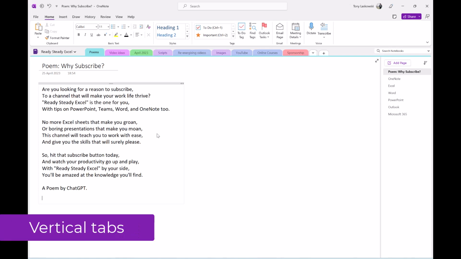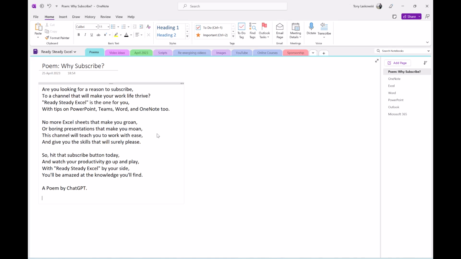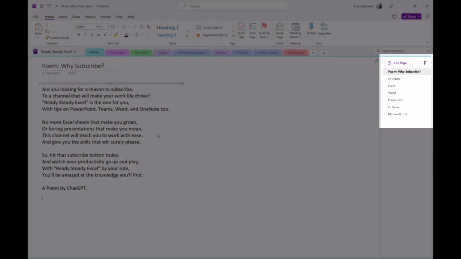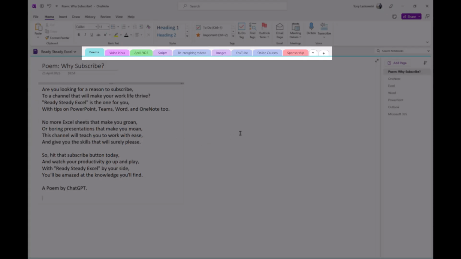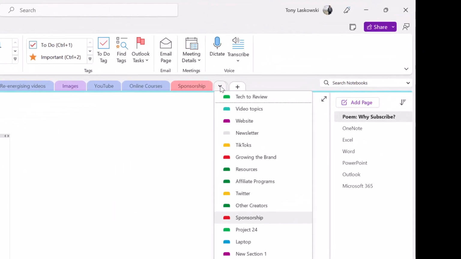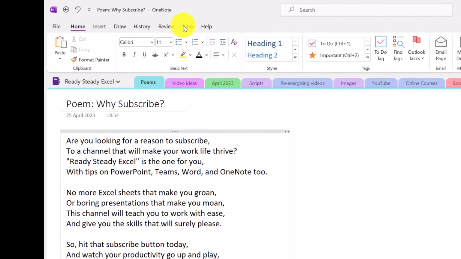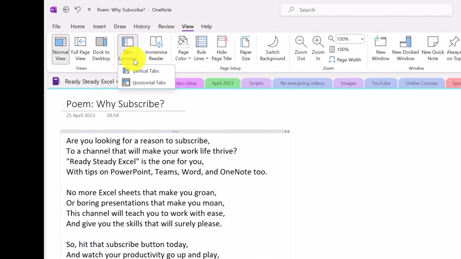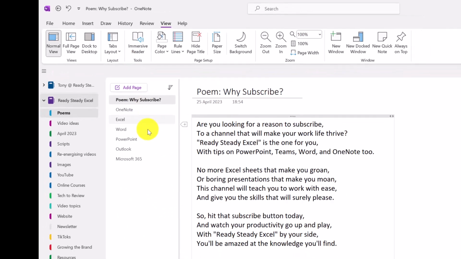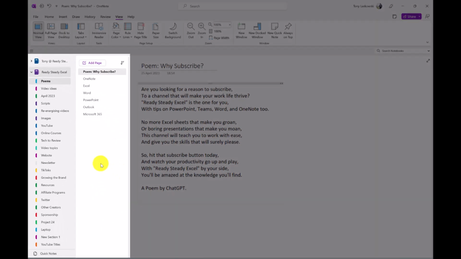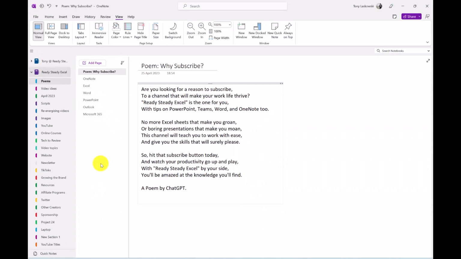Typically, in the Windows desktop version for OneNote, the pages are down the right and sections are across the top. If you use a lot of sections like I do, these will be hidden. With the new update, go to the View tab and then the Tabs layout, and click Vertical Tabs. Now we have the sections down the left as well as the pages. So it's similar to the web and mobile versions of OneNote.